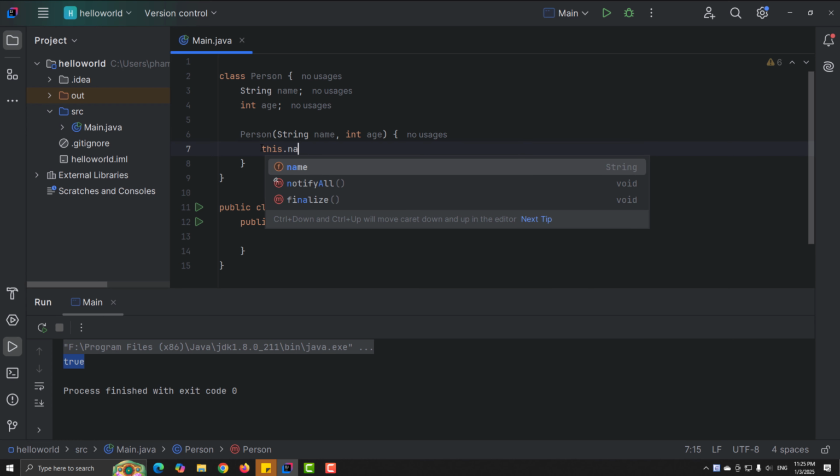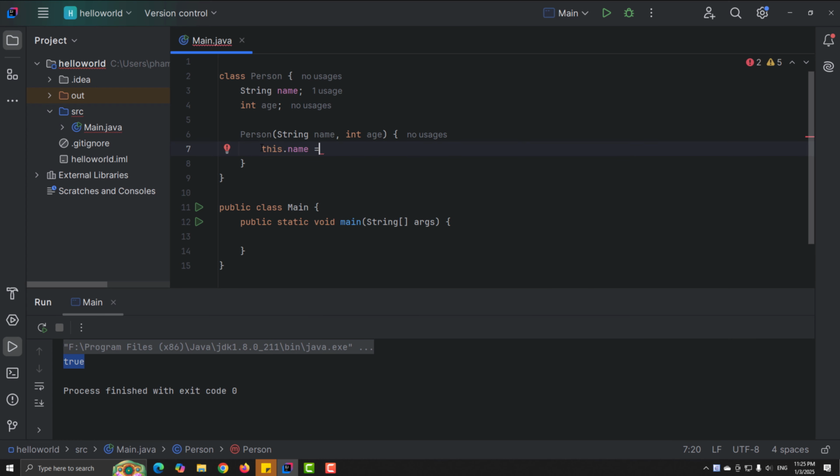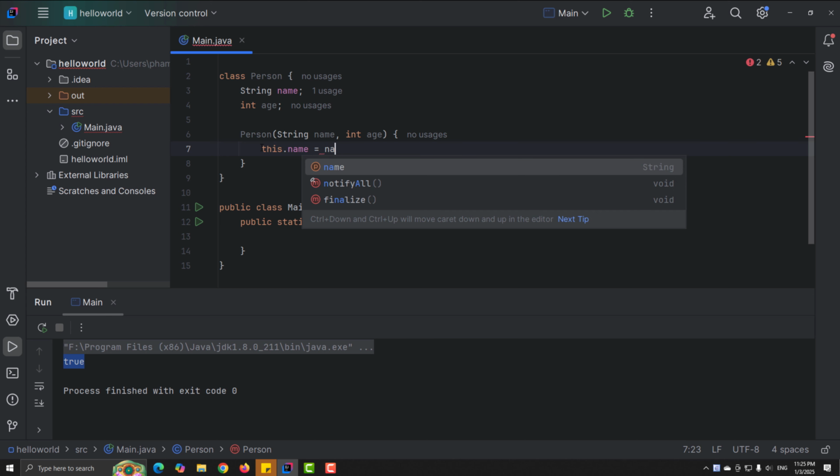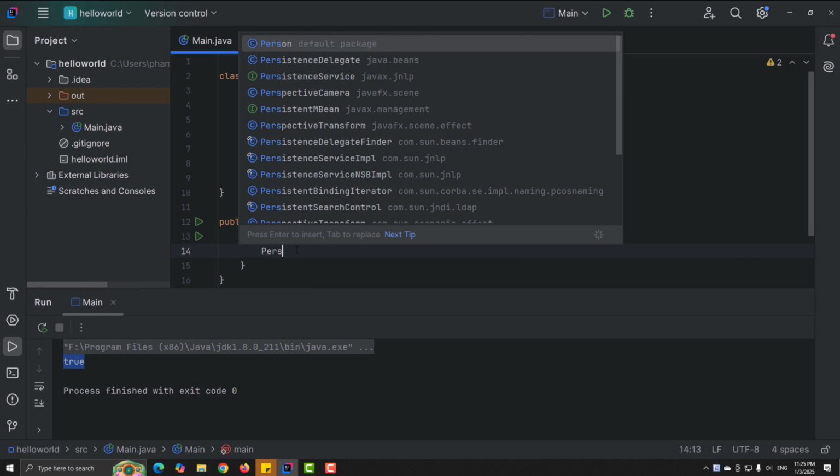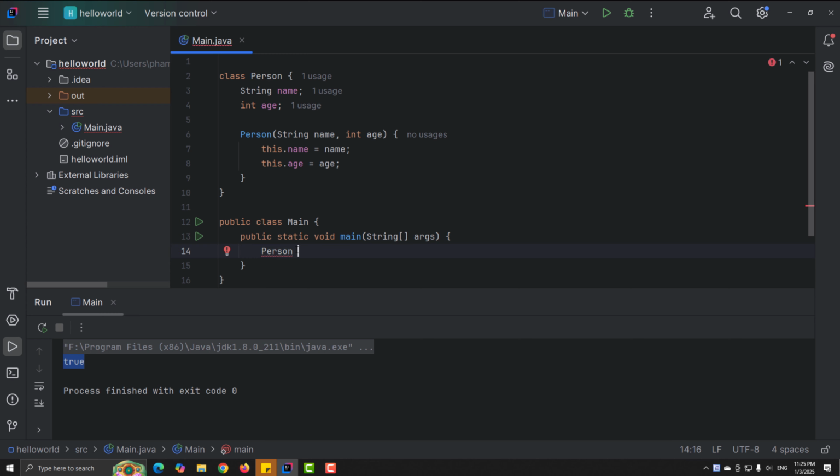Alright, here we will set the attributes from the parameters like this. And in the main method, we'll create the object of the person, new Person, and put name Jade, and the age is 32. Alright, sorry, this is integer 32.